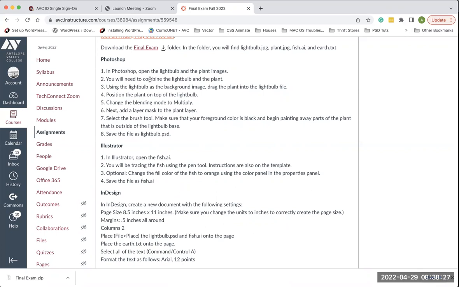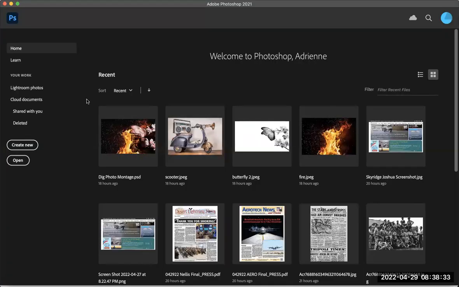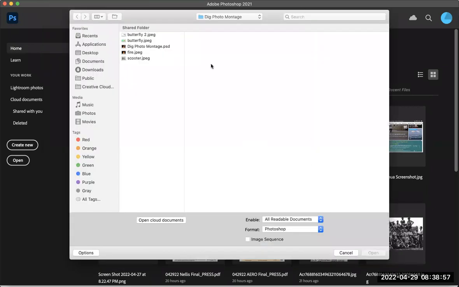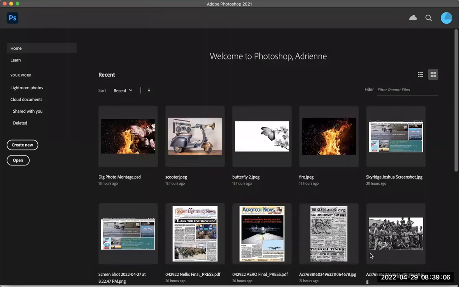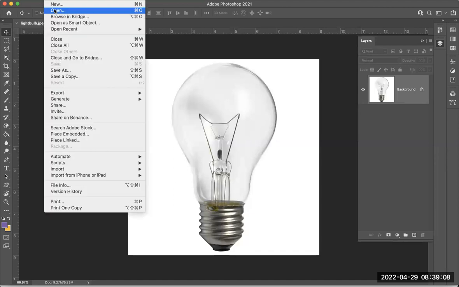Okay, so I'm going to start with Photoshop doing the light bulb. So I'm going to go over to Photoshop. And actually I need to expand that folder, so give me 1 second. Okay. All right. So I'm going to go to File, Open, and I'm going to go to my desktop, Final Exam, and I'm going to open up the light bulb. And I'm going to open up the plant.